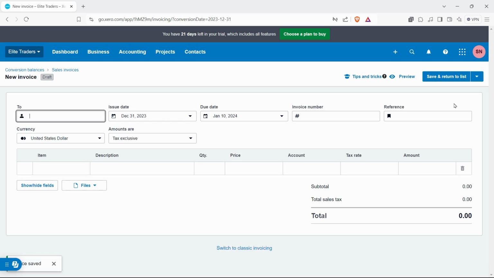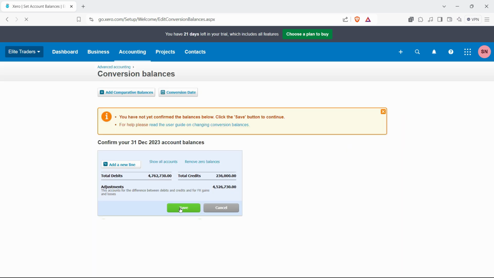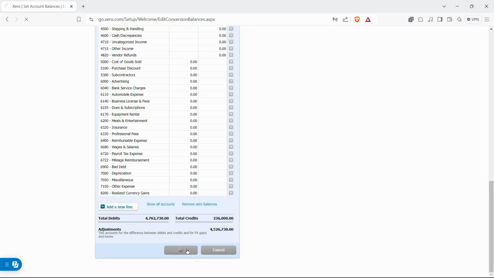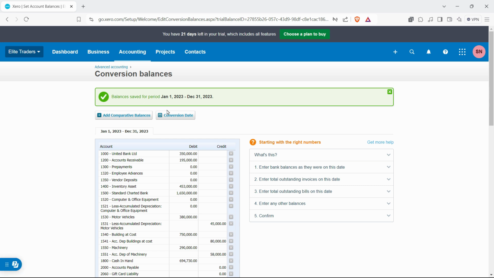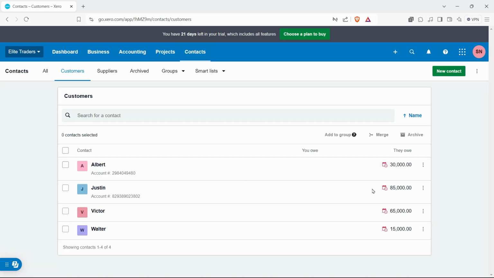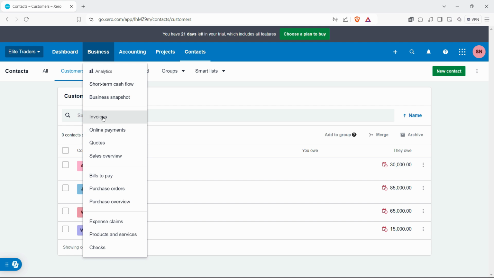Click on save and add another. Now let's go to the conversion balances again, and let's try to save this. And see what it shows now. Now the balances are saved. So if we go to all contacts, we can see that in the customer section, they owe us this money. So that's how we enter this.